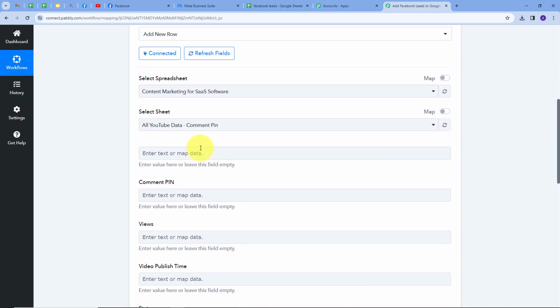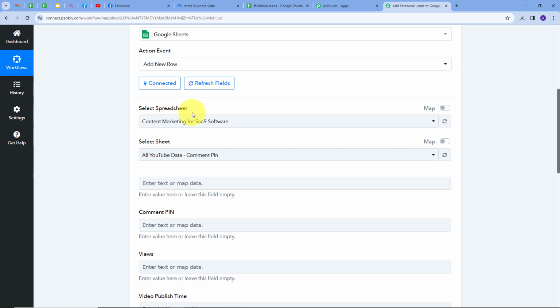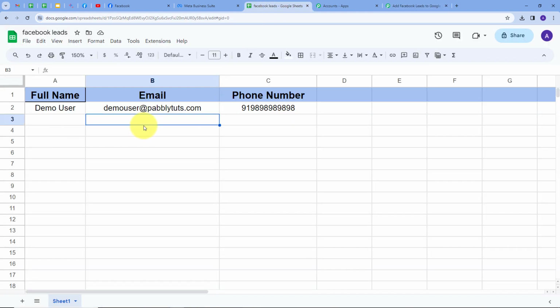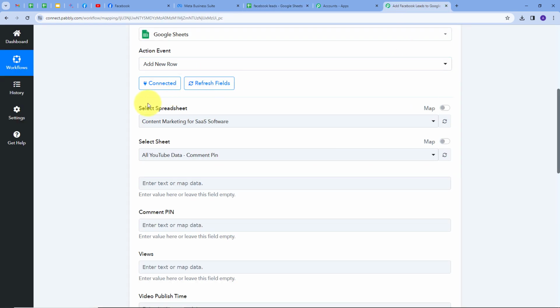Now I have these details. So first I have to select my spreadsheet. So for this, let's go to Google Sheet, and this is my Google Sheet, and I'm using this spreadsheet which is named as Facebook Leads, and we are using Sheet 1 here, and I have these three columns in my Google Sheet. So the first is full name, second is email, and the last one is phone number. So I'm going to map all these details in Pabbly Connect. So let's go back to Pabbly Connect. So first I have to select my spreadsheet.